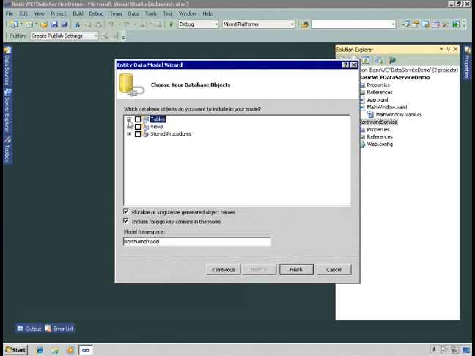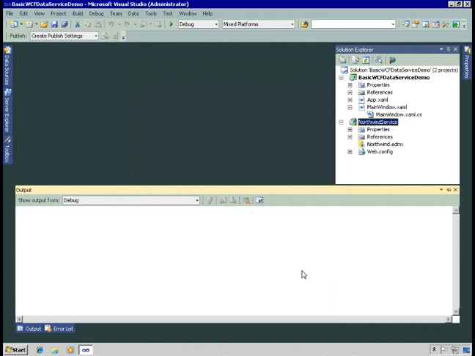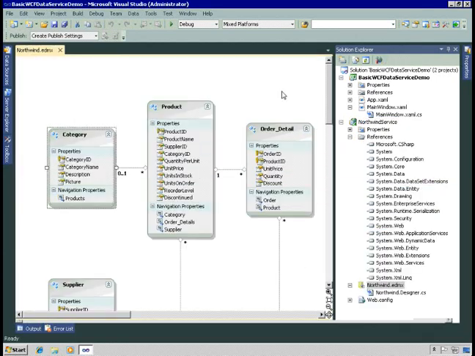and then I'm going to select my tables. And let's select customers and orders and order details and products and suppliers. We're not actually going to use all of these in this demo, but why not just add them? Oh, let's do categories as well while we're in here. Then I click Finish. And Visual Studio opens up the Object Relational Designer, and so here is my model.